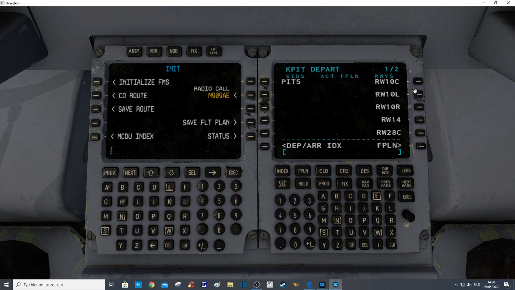Then we are going to go to arrivals and departures. We're departing from runway 14 on the Pittsburgh 5 departure. And we can go back to the flight plan. We can delete this waypoint. And now we can fill in the rest of the route. It's a very short route for this flight. Only 2 waypoints.